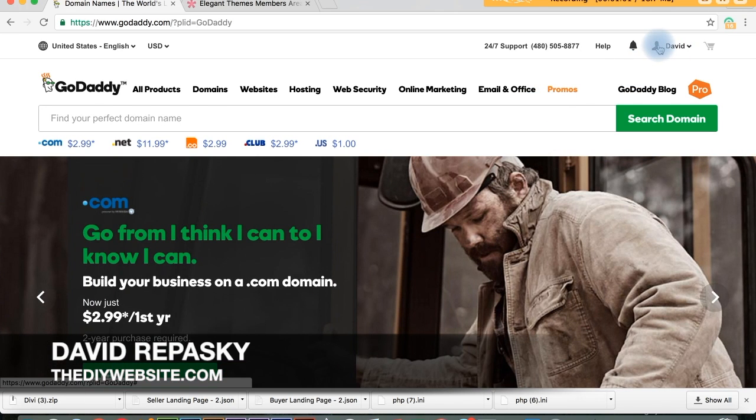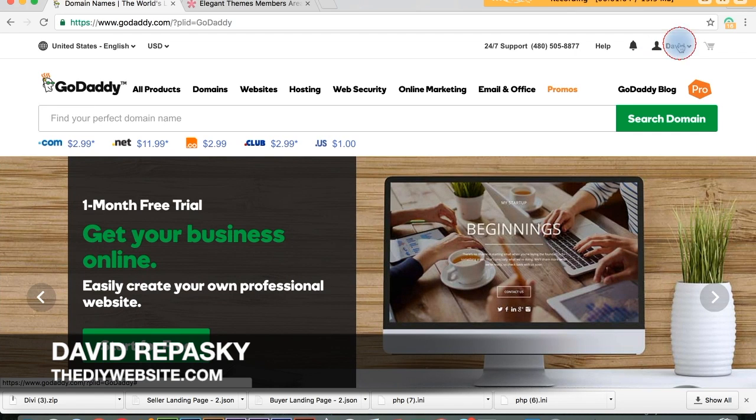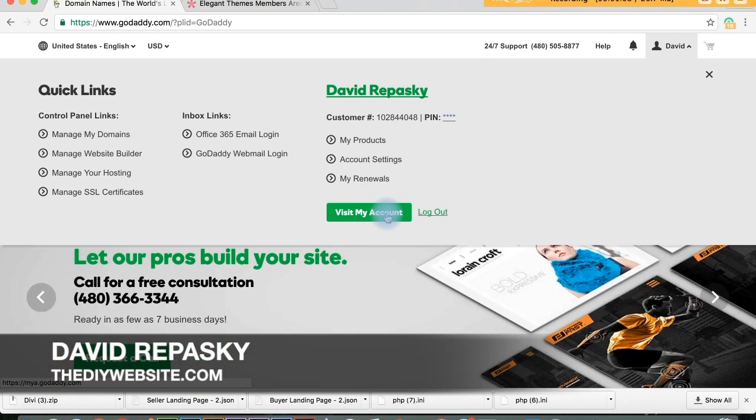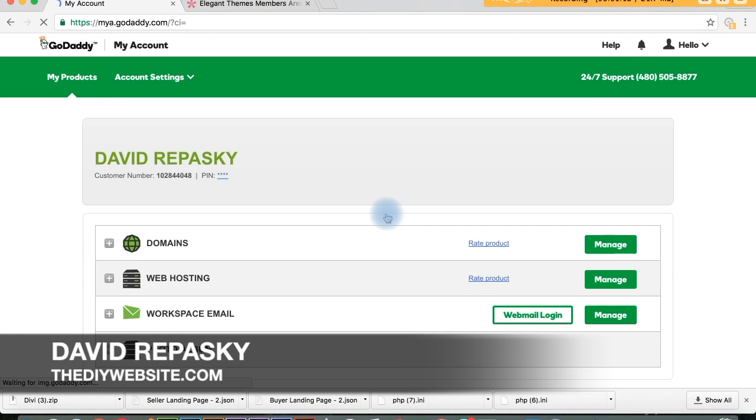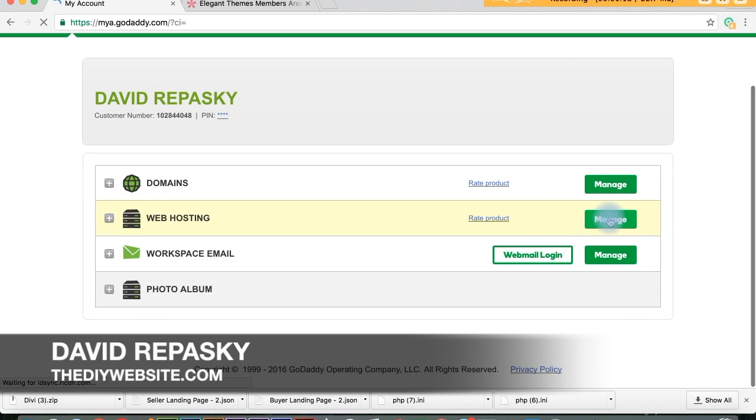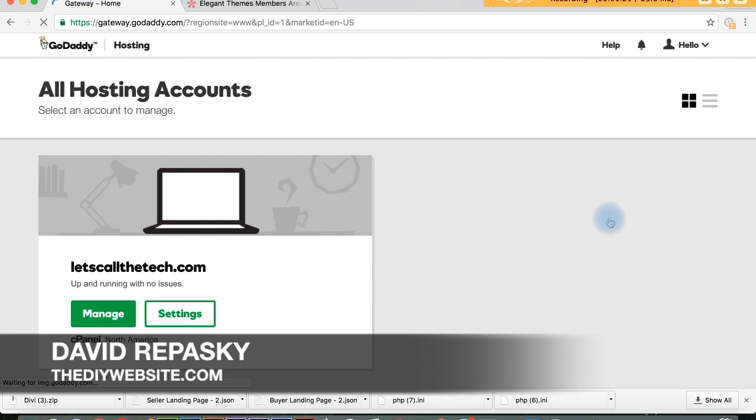So to begin, go to the person icon in your name, click it. You'll see your name in green, and you'll see the green Visit My Account button. Click that as well. So this is what GoDaddy calls your My Products page. I want you now to click on the one that says Web Hosting and click Manage. This is the portal to your cPanel hosting. Just click Manage.